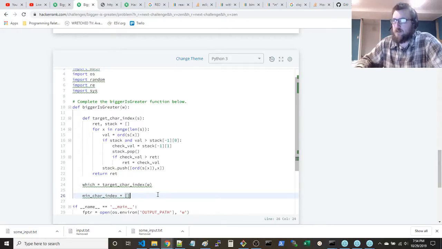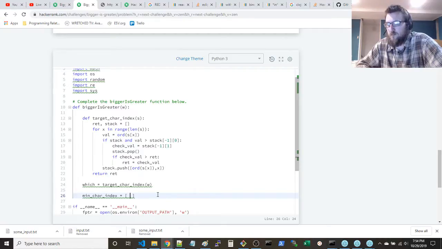That's going to be a list comprehension where we're looking at all of the characters to the right, which I guess we'll take a substring of w. So we'll say all the characters that are to the right of target character index, not including target character index. Take that string, and then we're going to map.